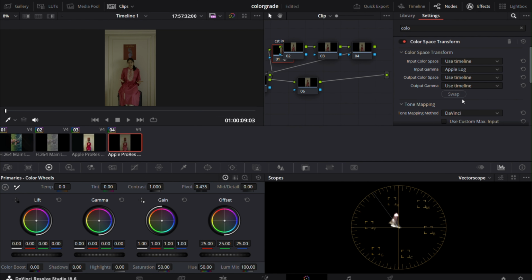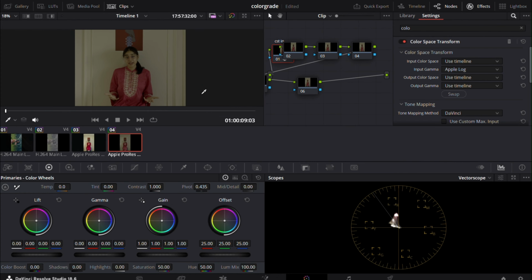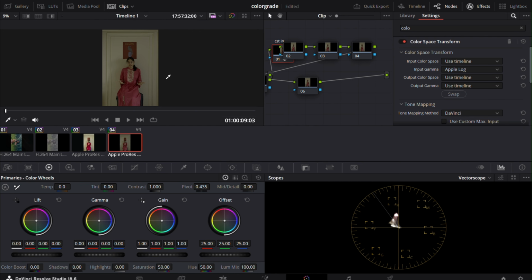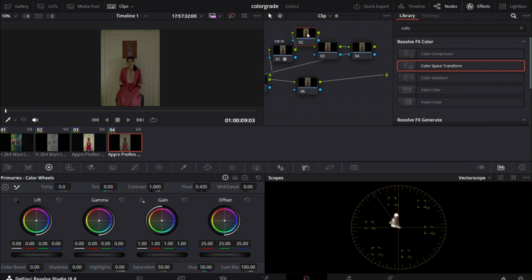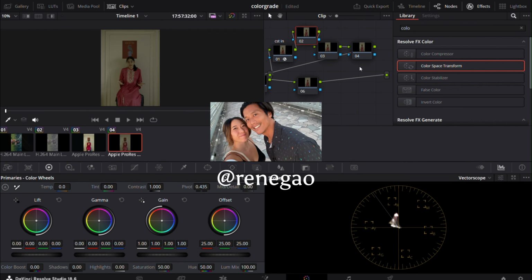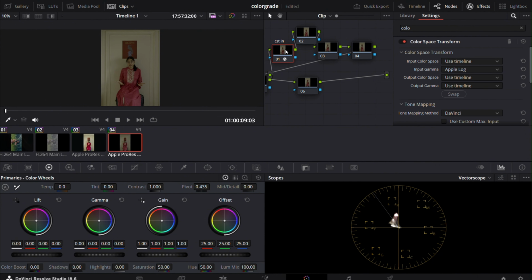So most of the videos on color grading in DaVinci, especially for iPhone footage, say that the CST will be input gamma Apple Log and that's it. But this is what happens to your footage and it's not really usable for further adjustments. So this is a trick that I learned from a fellow creator. I will mention his channel in the description box below. So we need to have additional information in there as well.